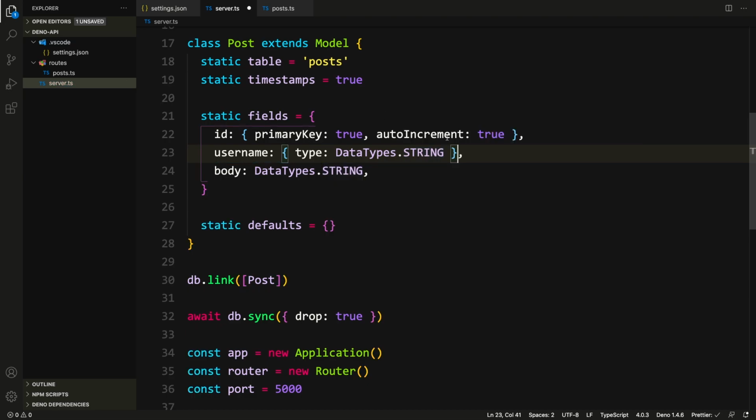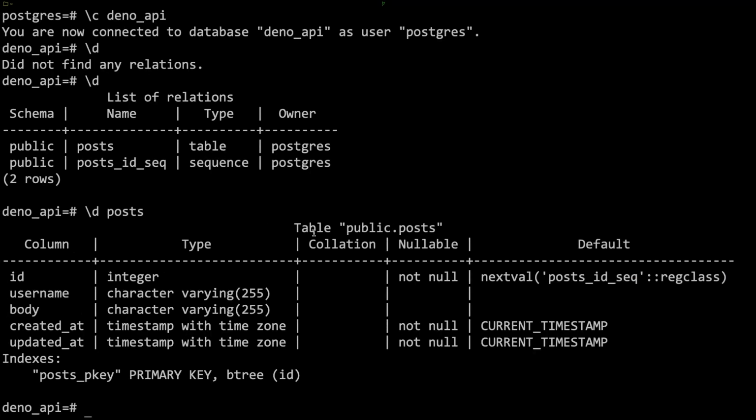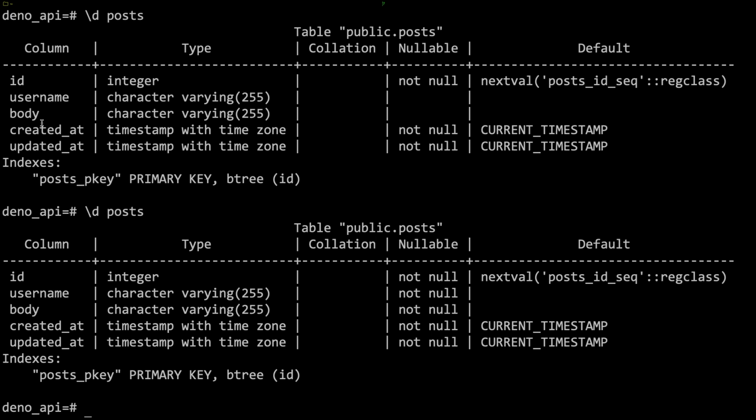So here if we give a type, technically we can use another property called allow null, and we set it to either false or true. But when you use your type as an object like this, it automatically sets allow null to false, so it's not nullable. So here let's do the same for body, so type, and close the object here. And now let's save, which should rerun our server, and it does. And now if I describe post again, now our username and our body are not nullable. So that's cool.